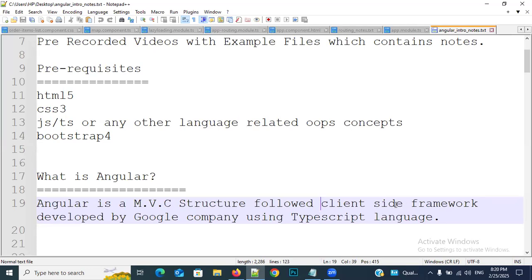So, sir, you are telling that this is a client-side technology. That means we are not able to connect with the database. Without connecting to the database, we are not able to deal with the data. Without dealing with the data, we are not able to display. Without displaying the data, nobody uses our application.